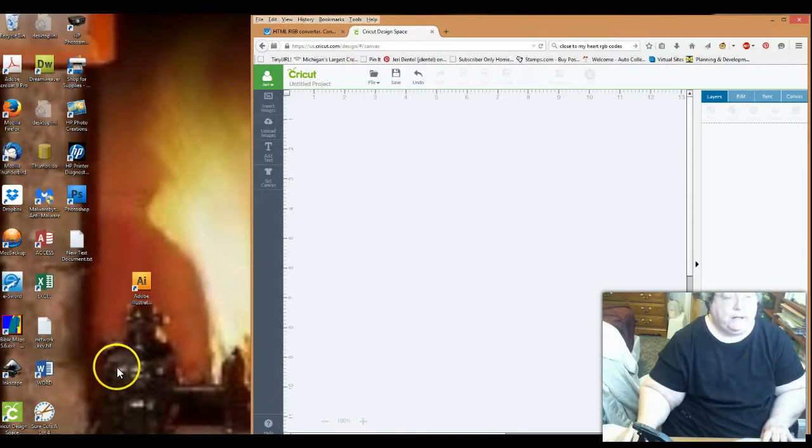I have been lucky enough through Google, and you can do this for Stampin' Up colors, you can do it for Close to My Heart colors. Just Google Close to My Heart RGB codes or Google Stampin' Up RGB codes. And find one that you like that gives you the RGB codes. You will use them. I'll explain what they are as we do them.